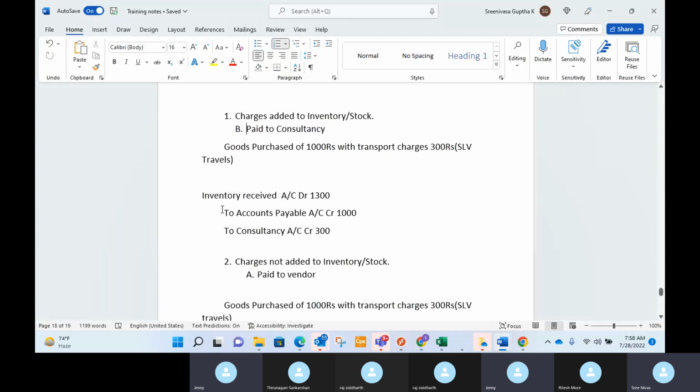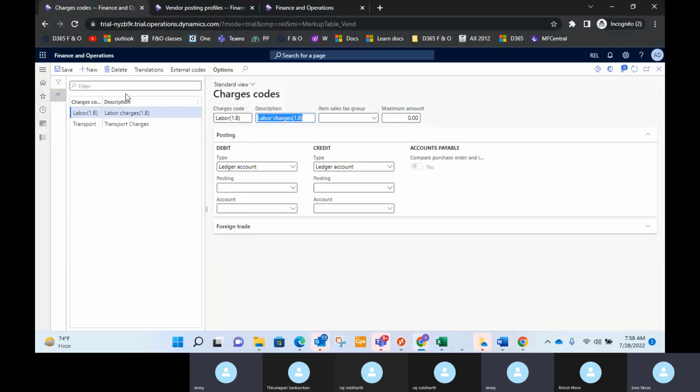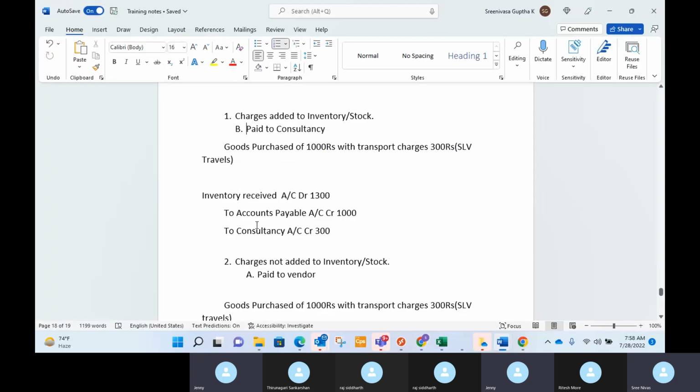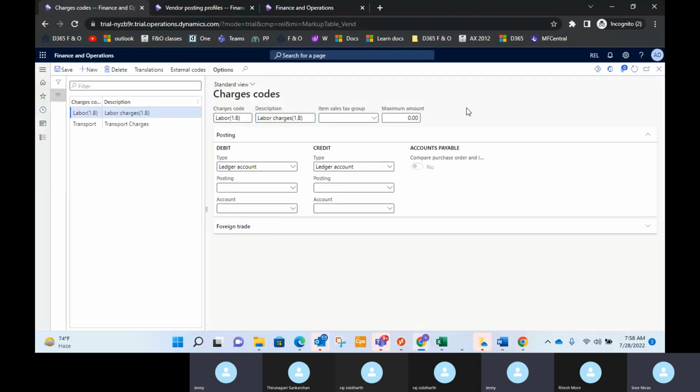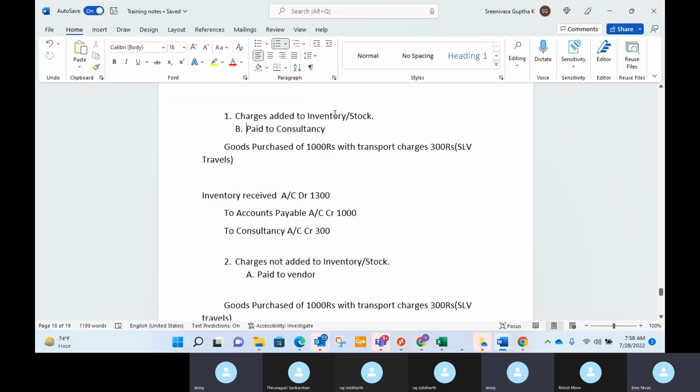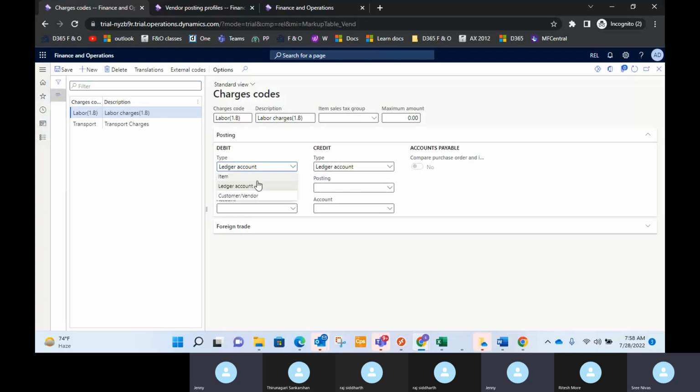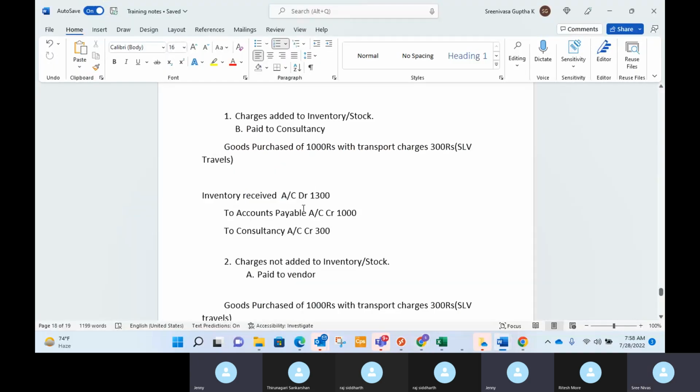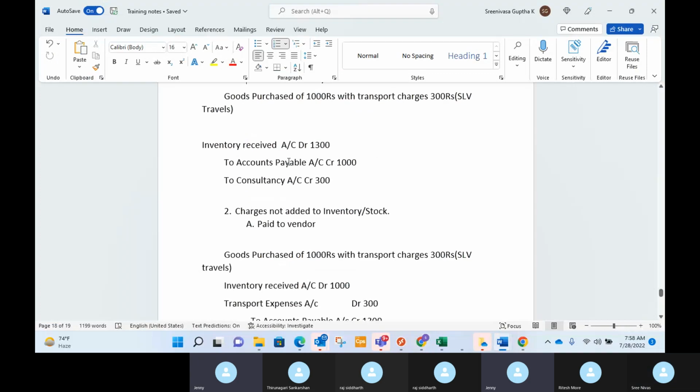So the moment you select this option, this entry has to be passed in your books of accounts. In order to post this journal entry, what is the debit that we are supposed to give? You are adding it to the inventory, so you'll have to select the item, that is the inventory account here. What is the credit that you are supposed to select? So what all accounts are there here?